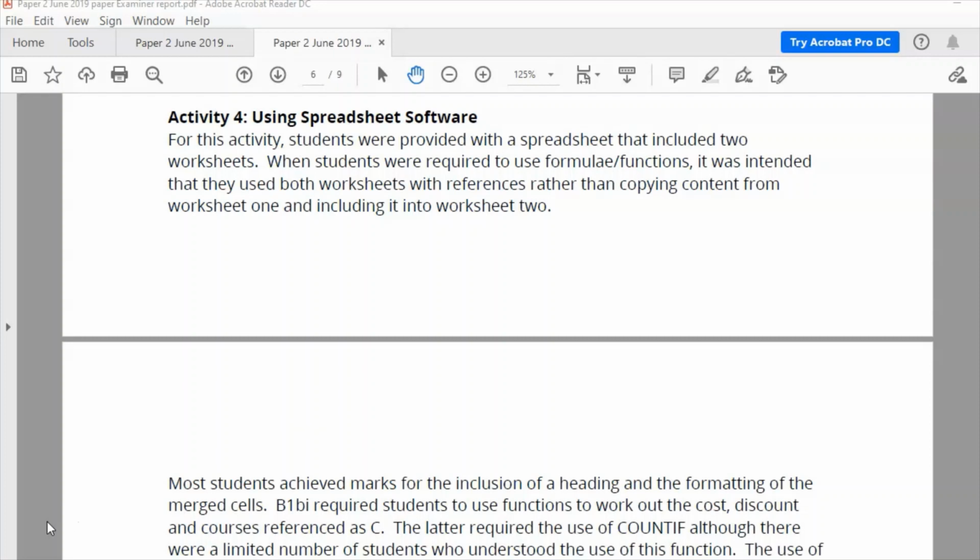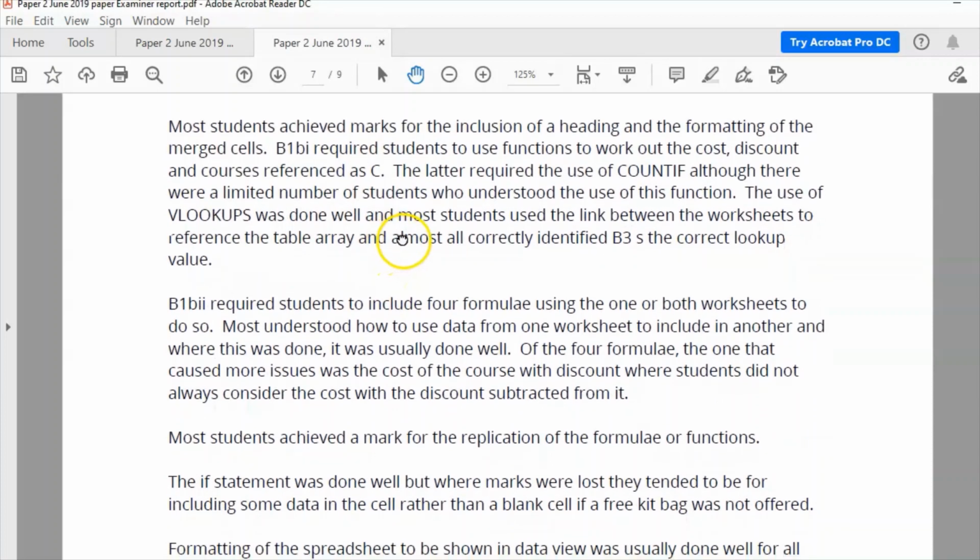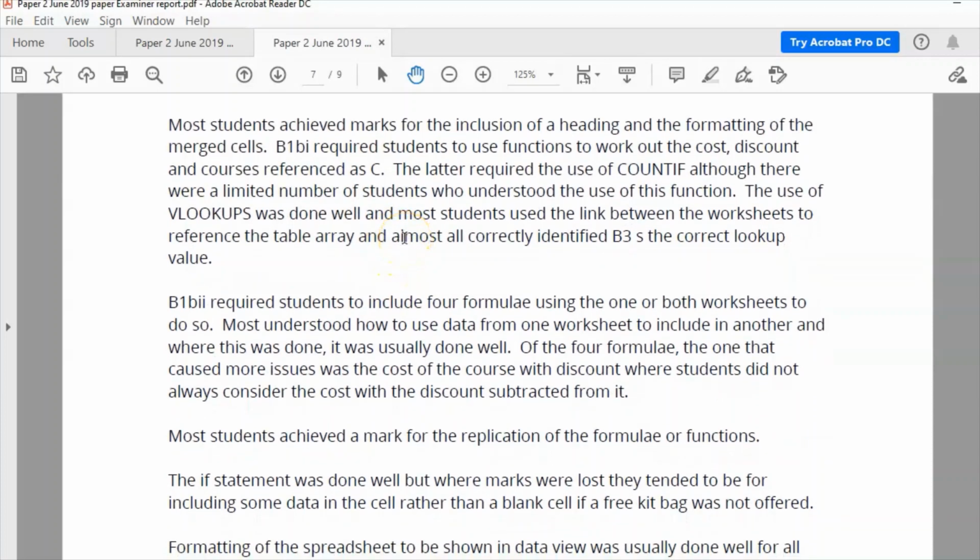You've got 2 worksheets, so in your exam question, you're going to have 2 worksheets. What you don't want to do is copy one worksheet onto another. The idea is that you use both worksheets in your answers. Most students achieve marks with inclusion of a heading and formatting of the merged cells. So, quite good at formatting.